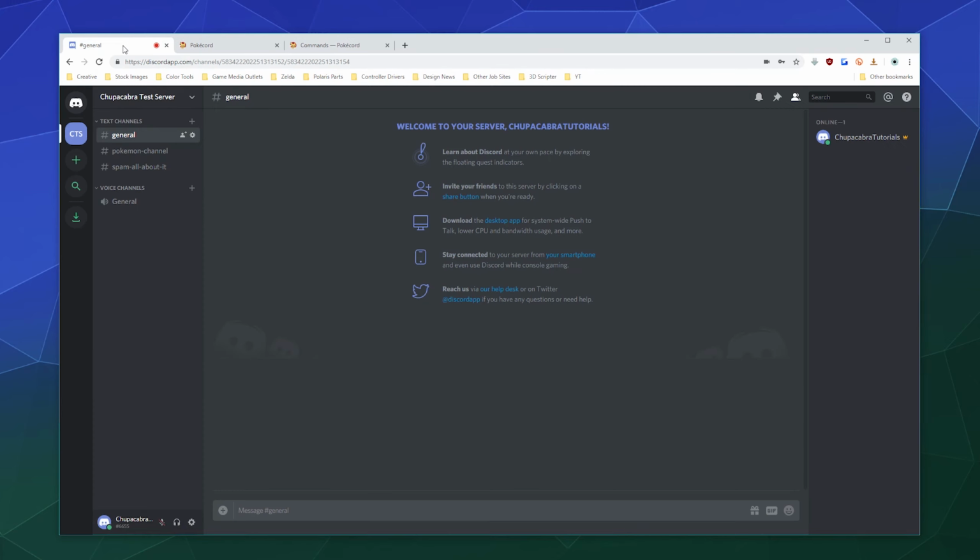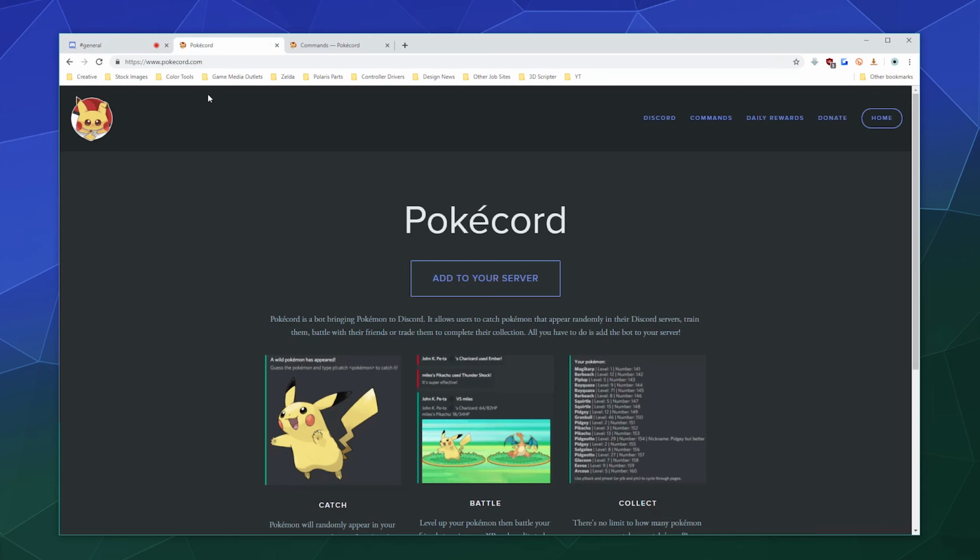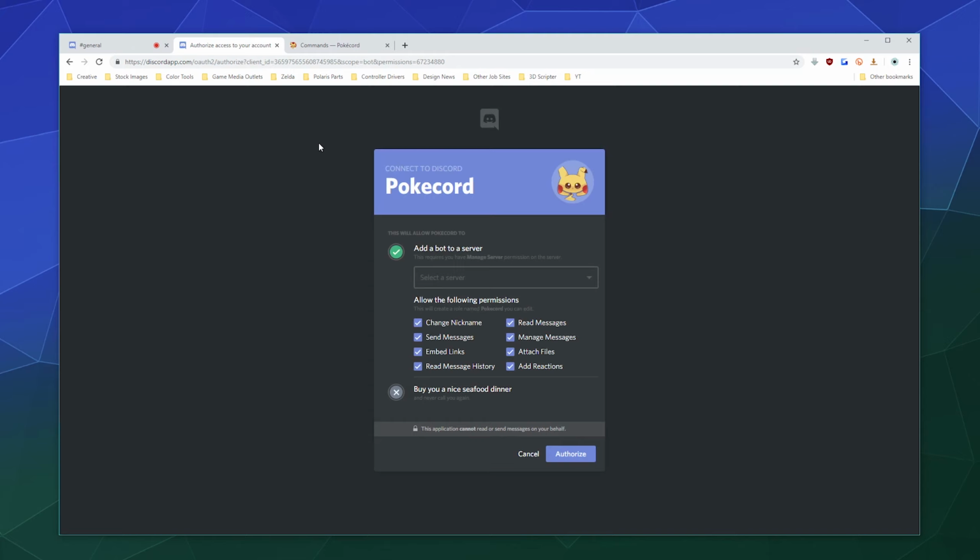And all you have to do is, A, have a server, or be an admin on a server where you can actually invite this bot to do its thing, and then go back to Pokecord.com. I'll put this link in the video description in case you need it. Go ahead and click on the Add to Your Server button, and this will start popping up a little window that'll walk you through the process.